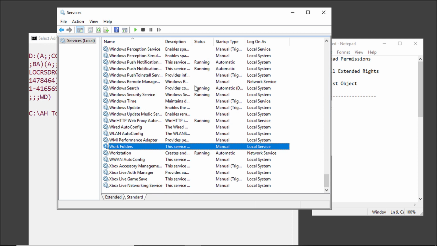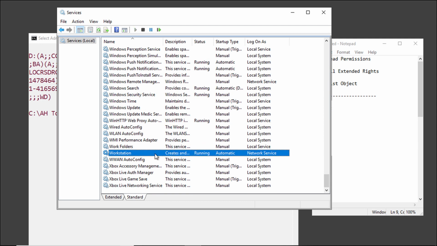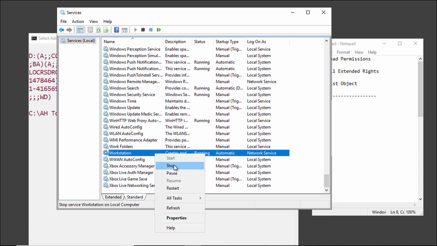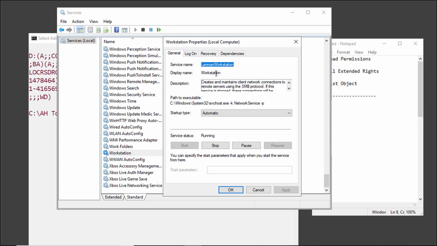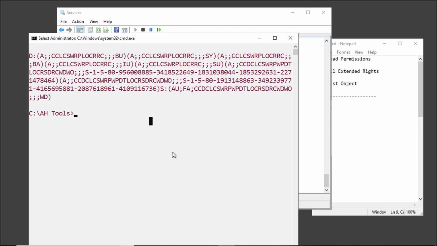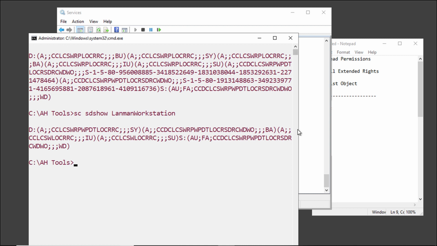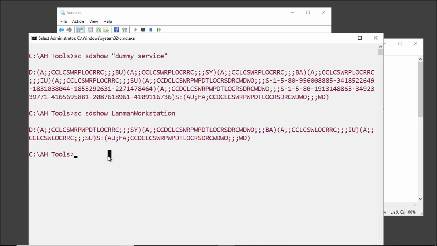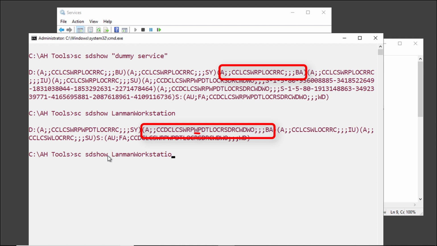Now let us search for a Windows service that my user can start and stop, like the Workstation service for example. You can see I have the permission to start and stop this service, so let me quickly copy the service name and go back and view the SDDL permissions of this service by running sc sdshow and the service name. Here you can see what permissions the built-in admins have, which includes the WP permission, and you can compare that with the permissions given to the built-in admins on our dummy service.